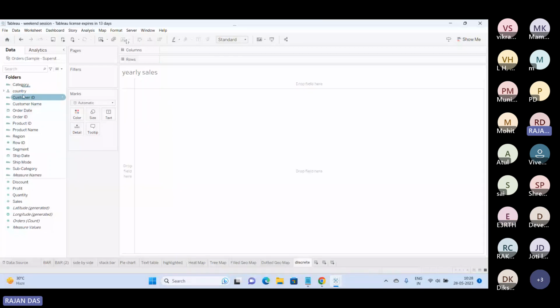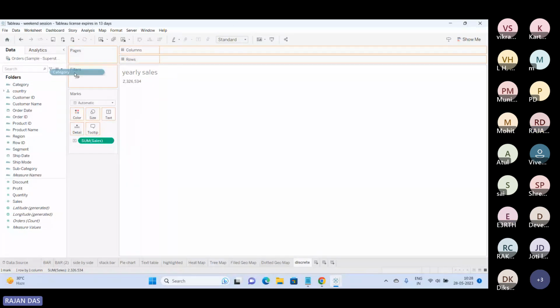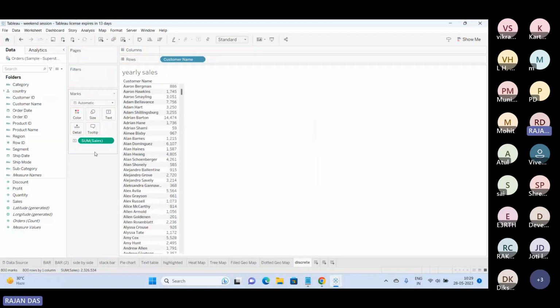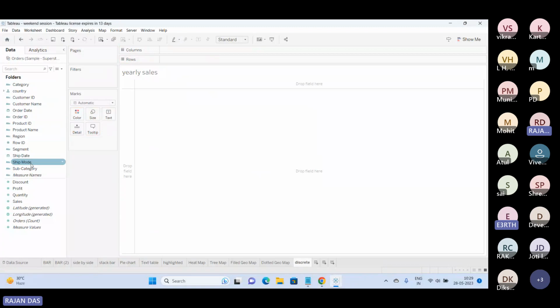You drag this measure onto text, it is giving you 23 lakhs 26,534, but this is total sales. But total sales of what? It is of category, of region, of segment, of customer name. All your measures are dependent on the dimension for their existence. So if there is no dimension, it is just an aggregate value.